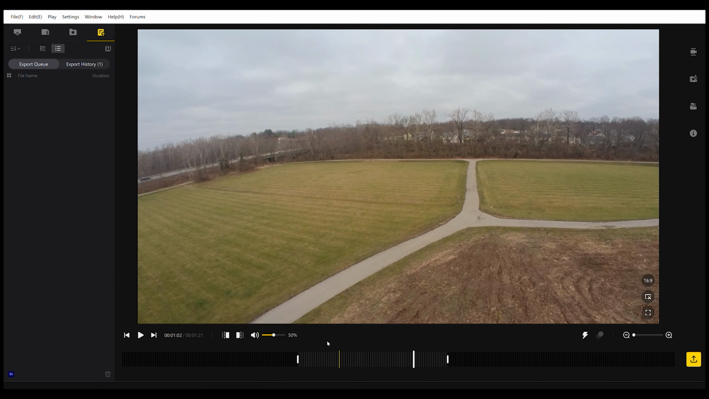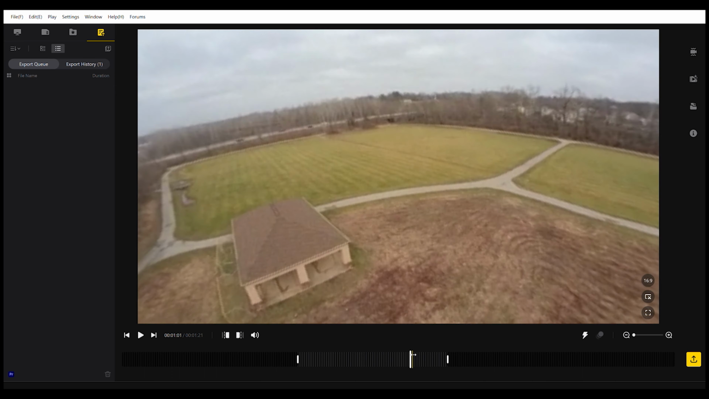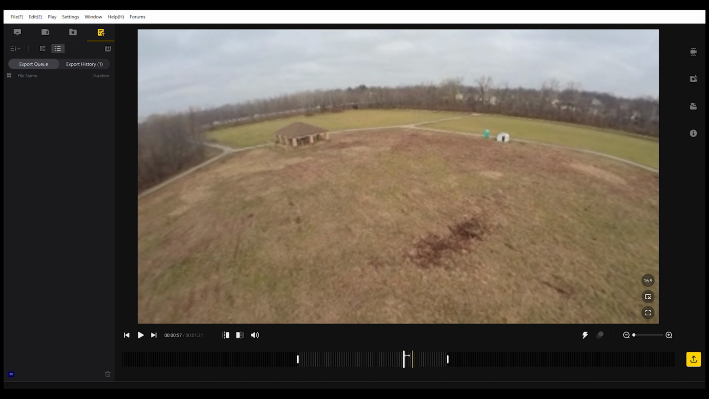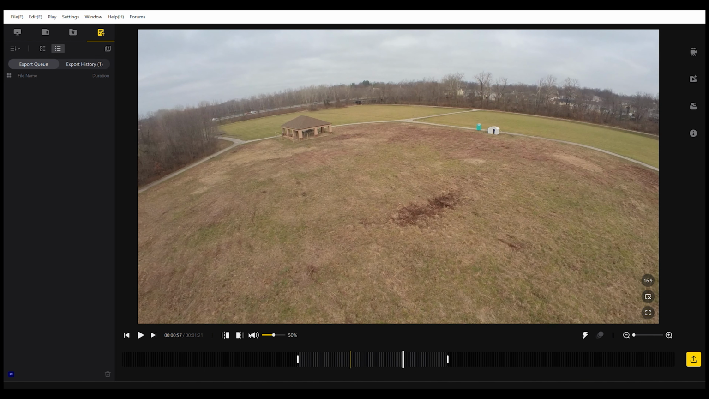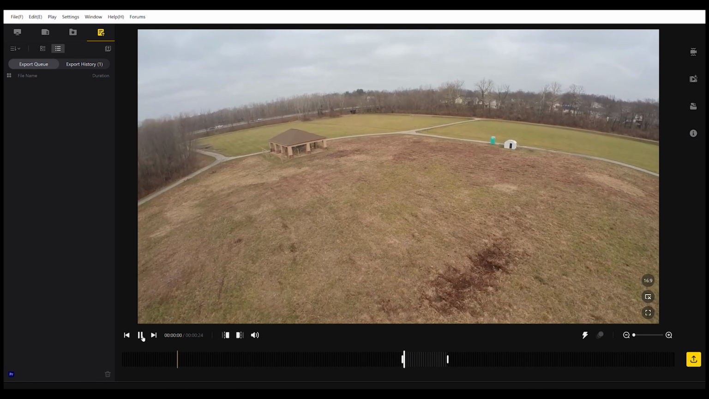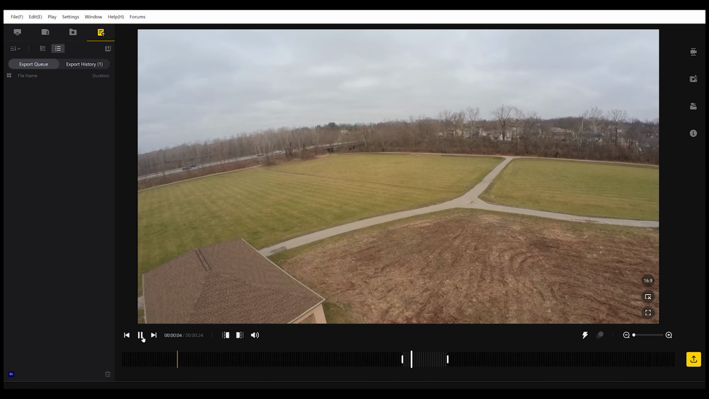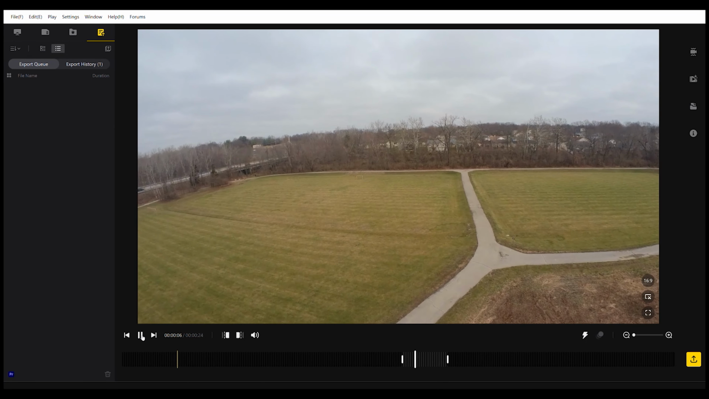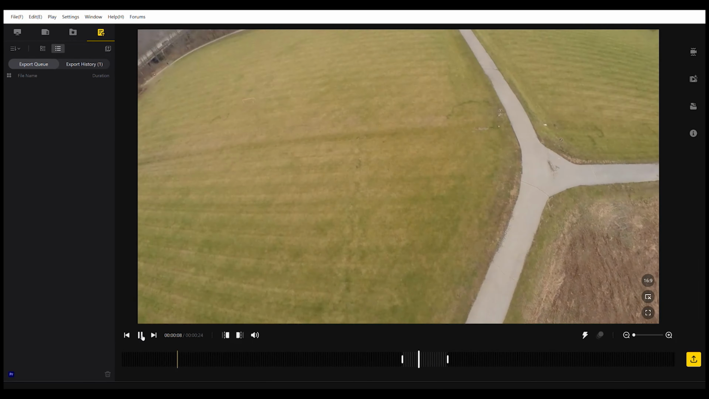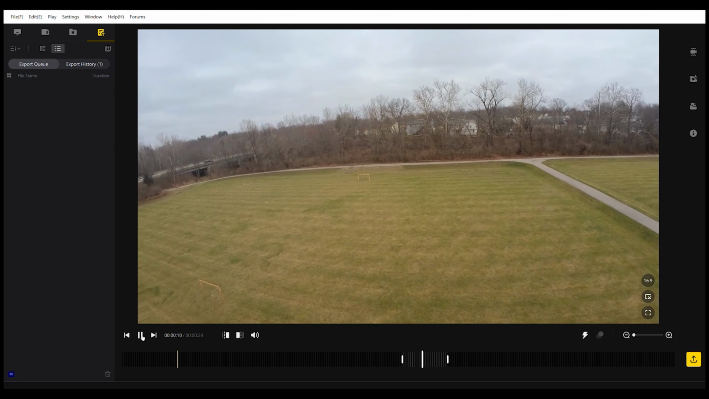Something went weird. So what you do is you back up a little bit, click this little thing, that'll isolate that clip. There it is. Again, the roll spin, and that was kind of a backflip.